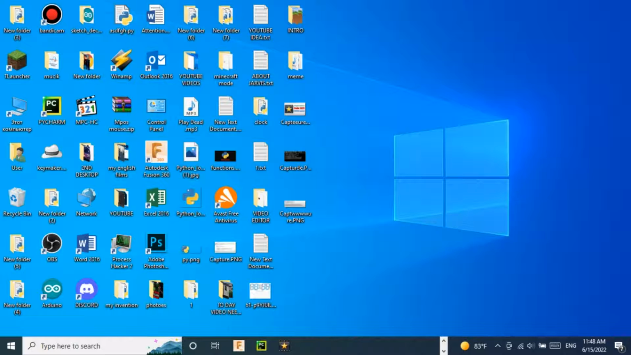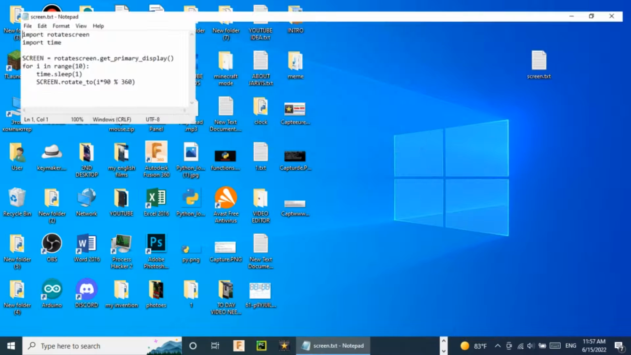All right guys, as you can see, I showed you how to fix your computer problem if your screen orientation is in an uncomfortable position. Here's a second method to rotate your screen orientation. If you're a Python lover and want to do everything through Python, create a screen txt file and write this program in Python.